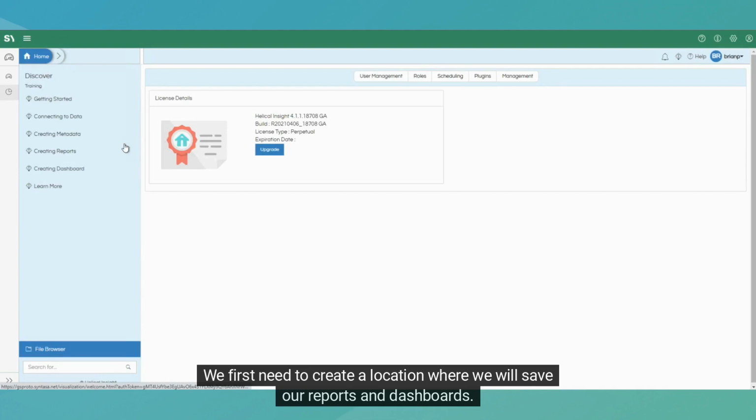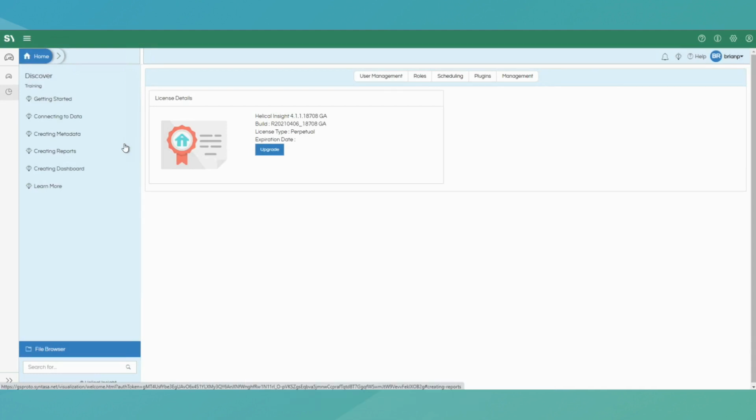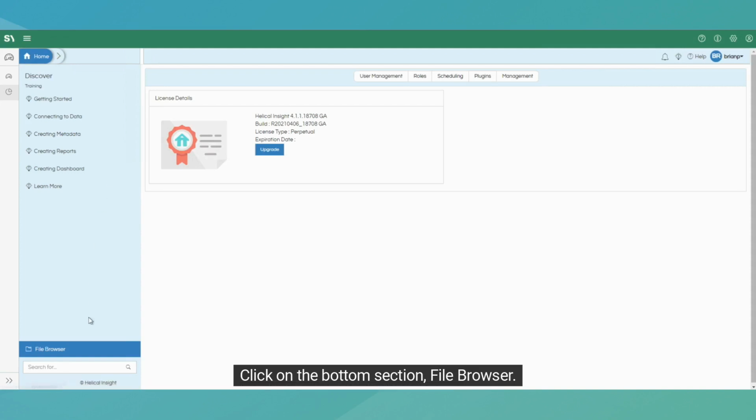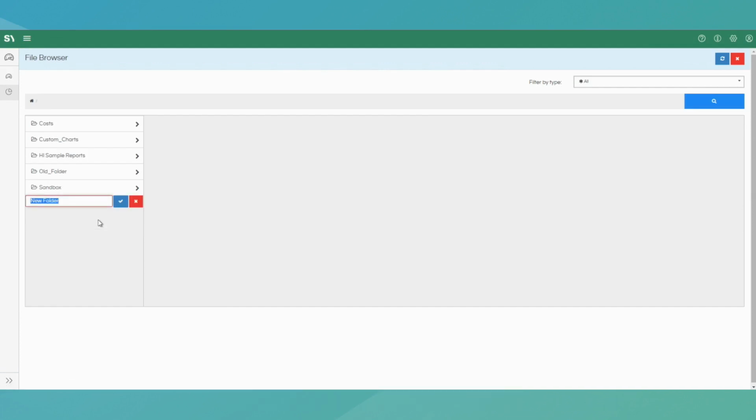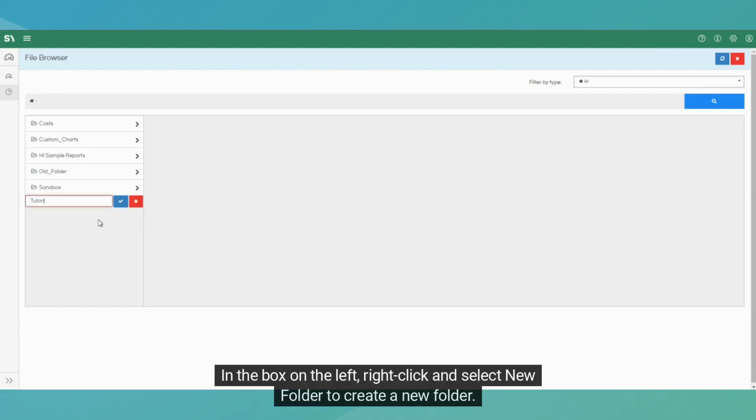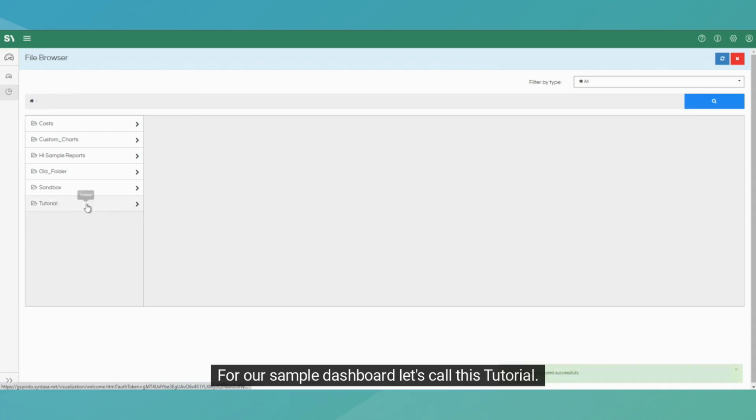We first need to create a location where we will save our reports and dashboards. Click on the bottom section, File Browser. This will bring up a folder structure menu where we can create our location to save our data. In the box on the left, right-click and select New Folder to create a new folder. For our sample dashboard, let's call this Tutorial.